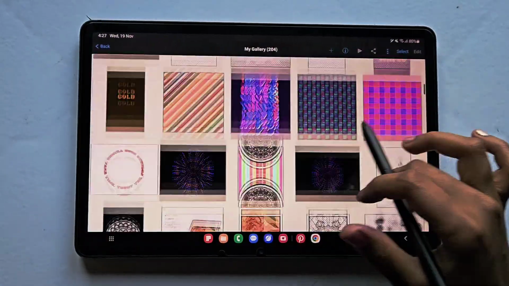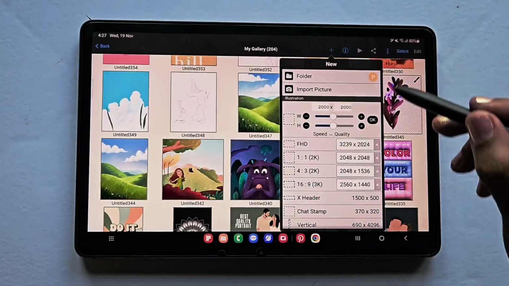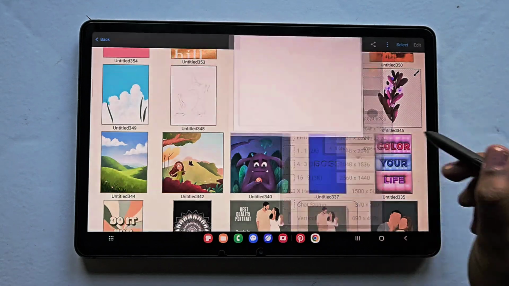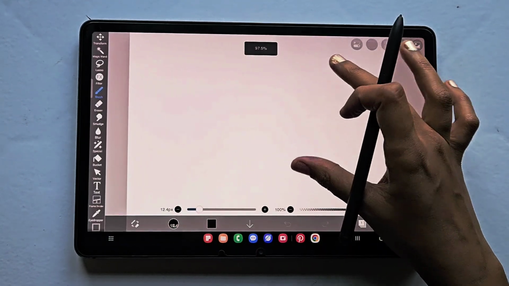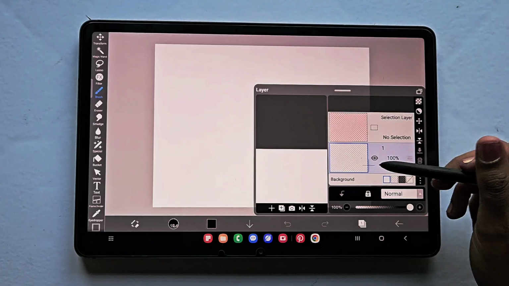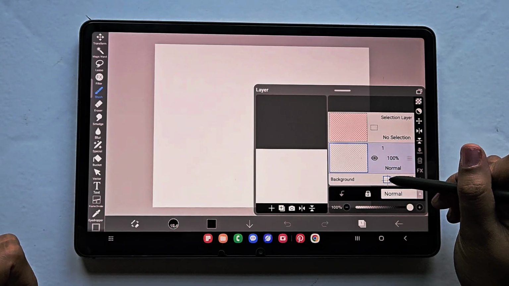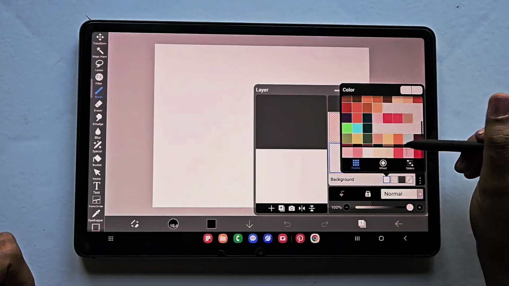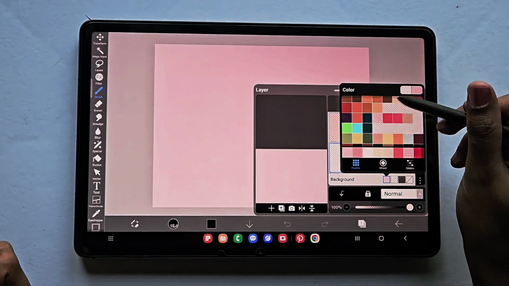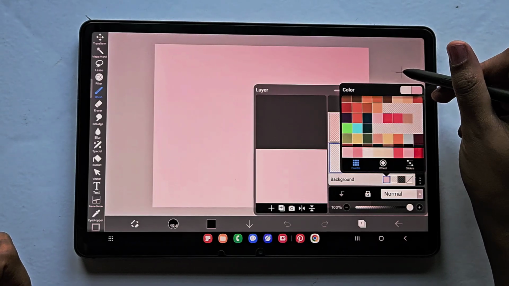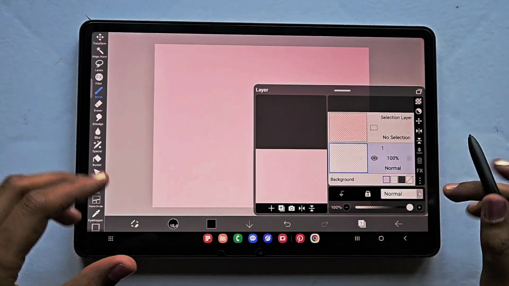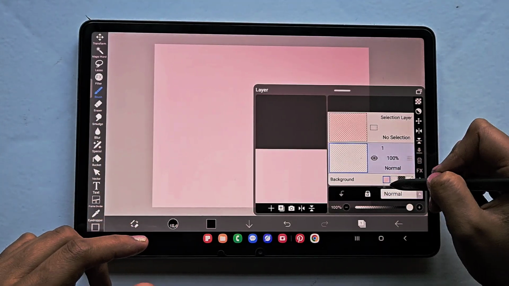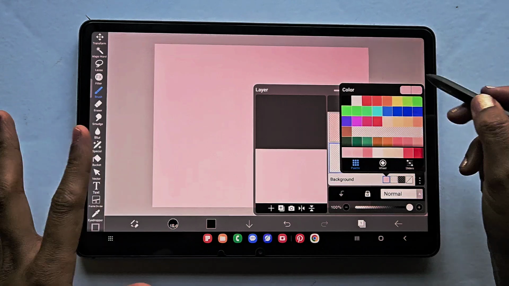Here in my IBIS Paint X app, I'm going to open a 4:3 2K canvas. And first, before anything, I'm going to change the background color from white to this color, a mild pink color. If you want to change the background color, go to the layers panel, and at the bottom you can find the background option. Here you can choose the color you want.